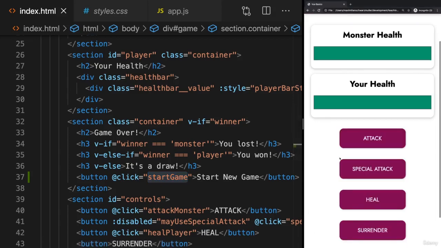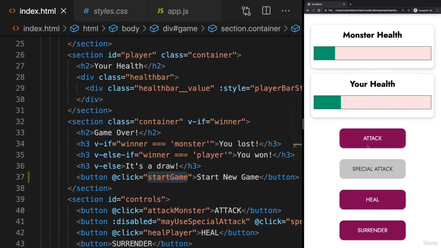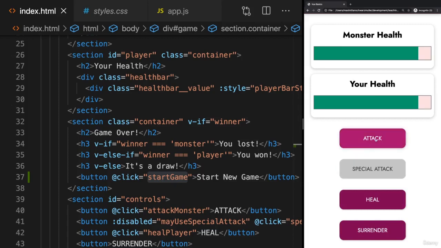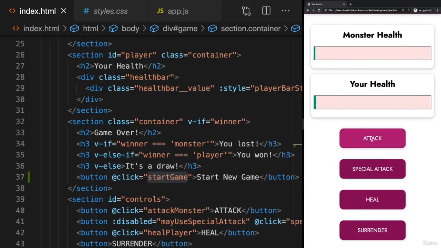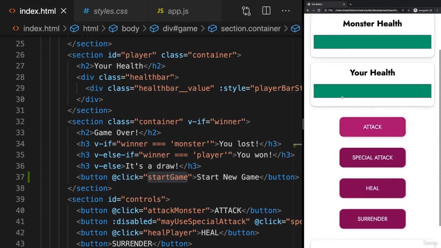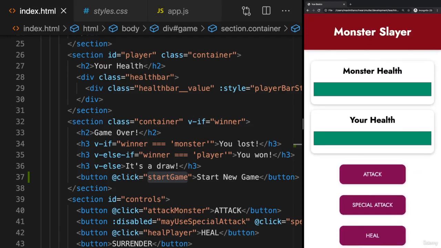And if we now save that and reload, let's give it a try. Let's try to end this game here and see who wins. It's a draw, but we have start new game. And if I click this, you see the health bars update and a new game begins. So this is working here. Let's now also see if we can lose. Yes, and this all works. So now we got this start new game functionality as well.